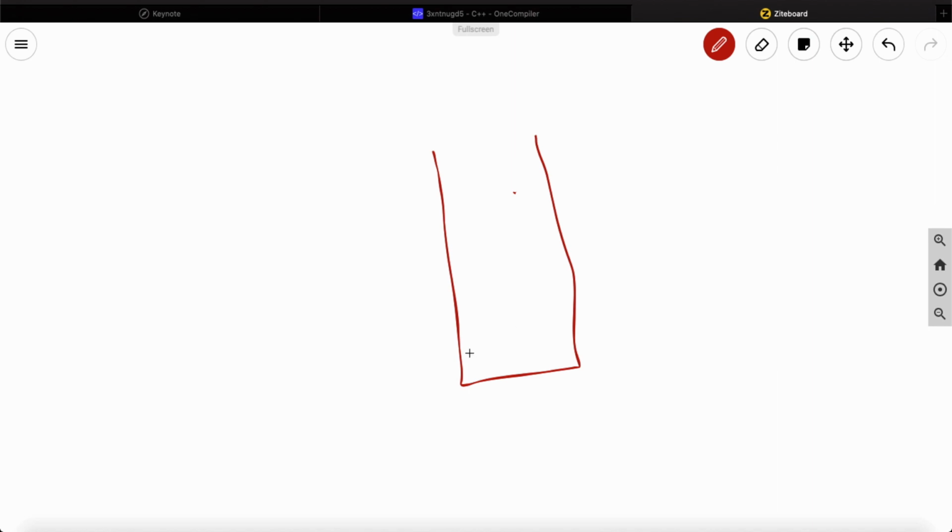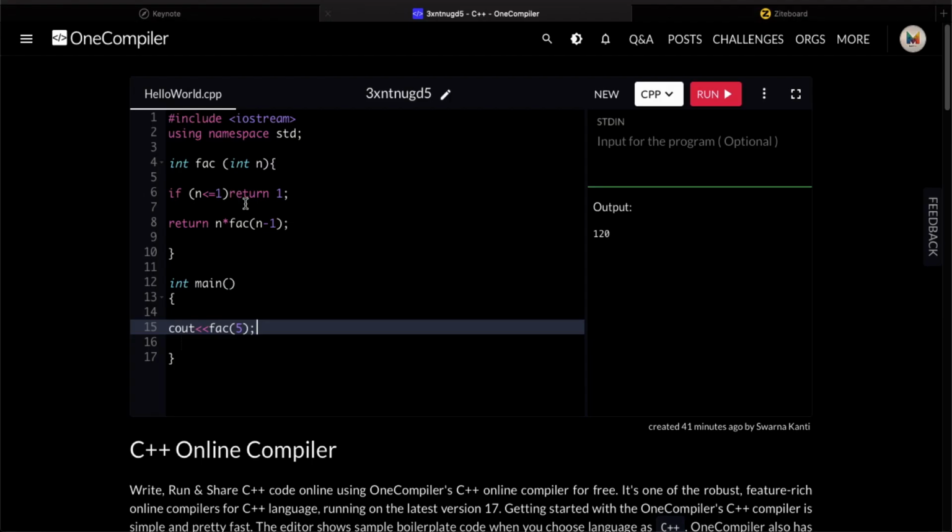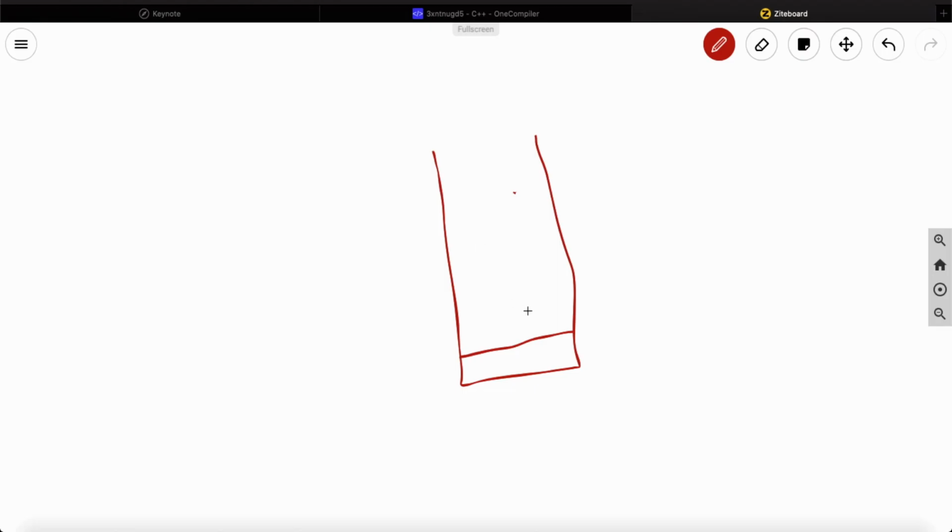Now, obviously, we're going to have the main function in here already, but we're not going to bother with that. We're just going to start from the first function call, which is when n is equal to 5, right? So factorial of 5 is getting called now.